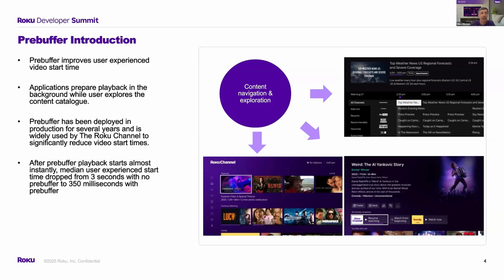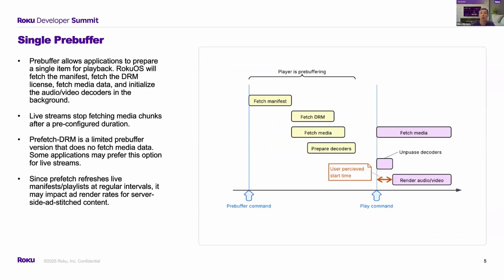Diving a little deeper into how pre-buffering works, starting with single pre-buffer. An application can give a pre-buffer command to the video node, and at that time the player starts fetching the manifest as well as the DRM and the media data, and the player even prepares the decoders for playback as well. If the user later selects the item to play, the application gives a play command, and the player just has to unpause the decoders and playback starts immediately.